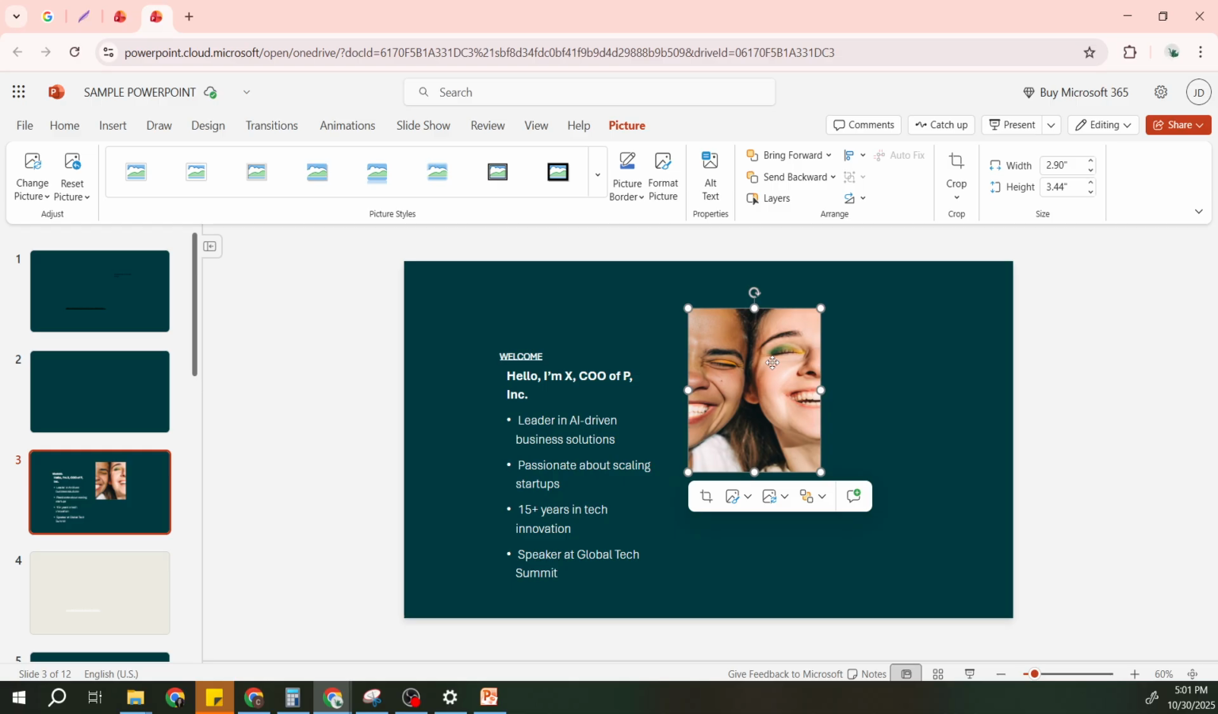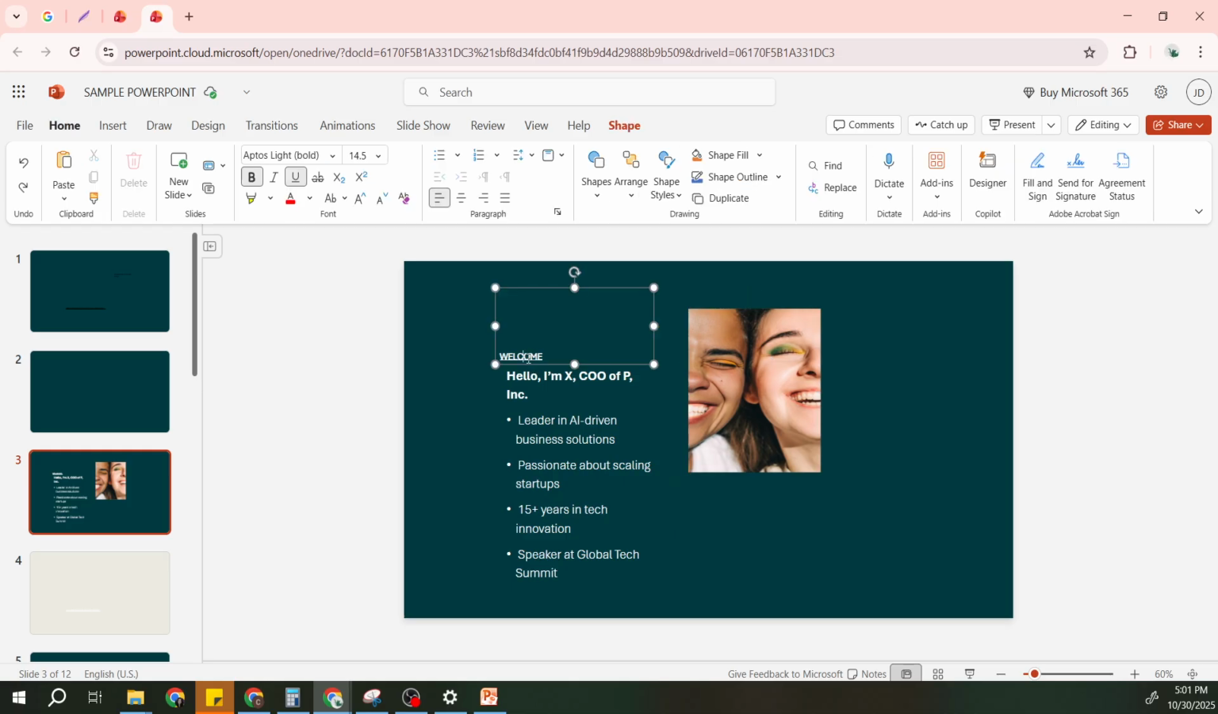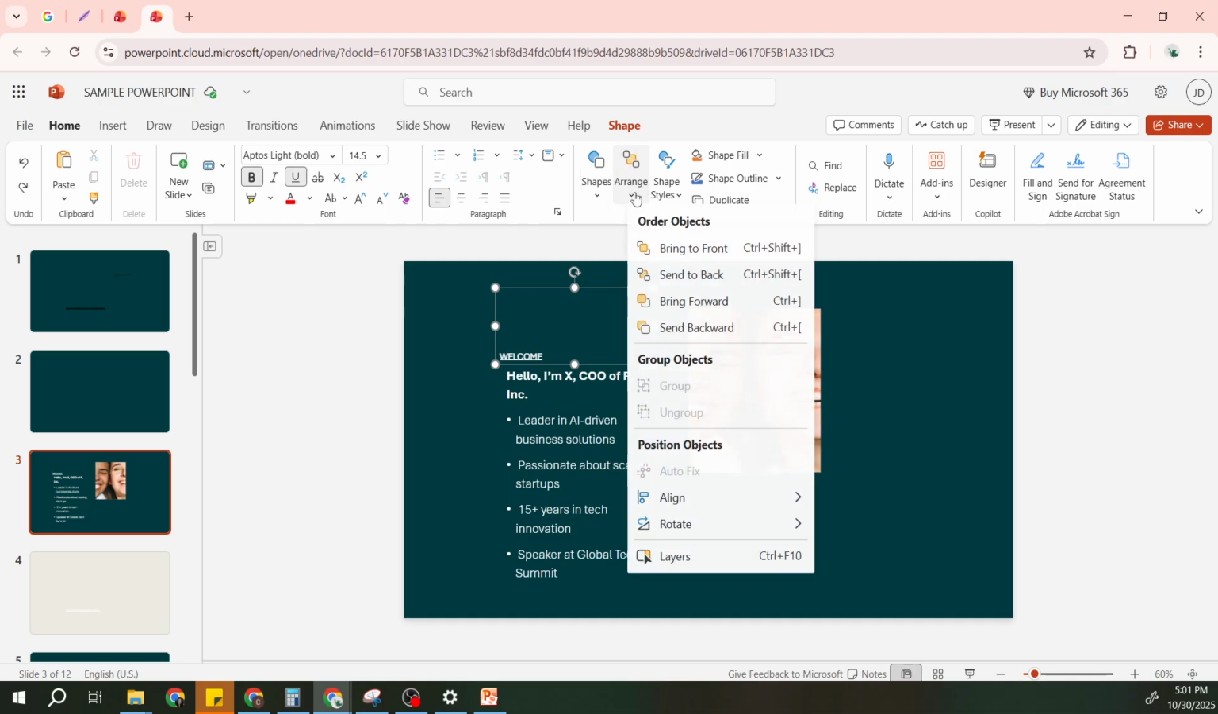Once your object is selected, head over to the Home tab located on the ribbon at the top of the screen. Here, within the Drawing group, look for the Arrange button, an essential tool for altering the order of your objects. Clicking on Arrange will open a drop-down menu with several options for moving your object. Now, let's go through these options one by one to understand how each could be useful for your presentation needs.